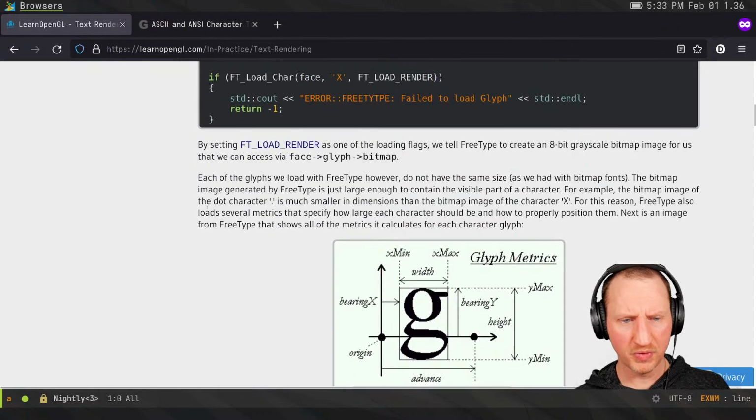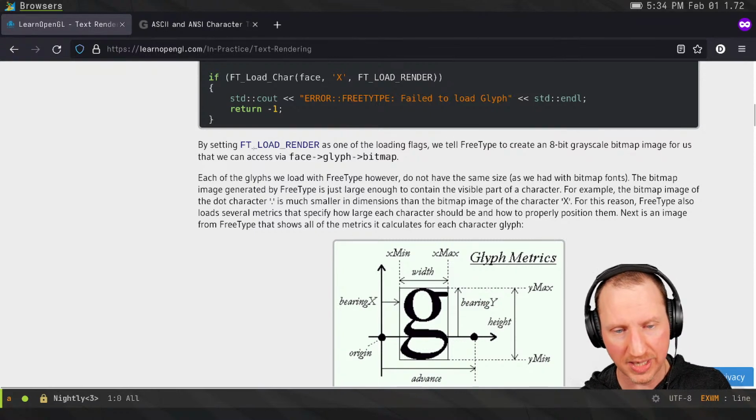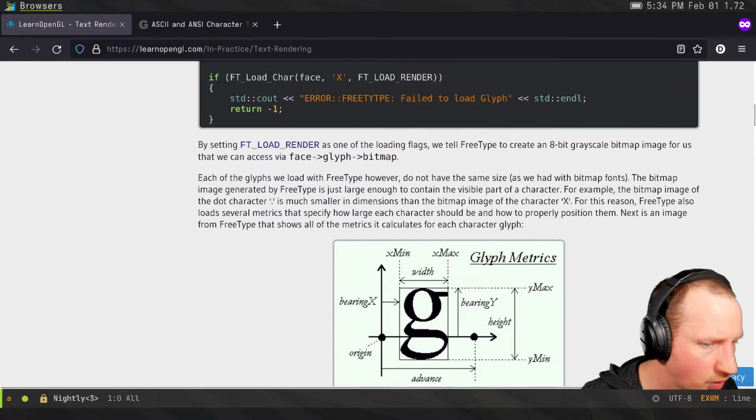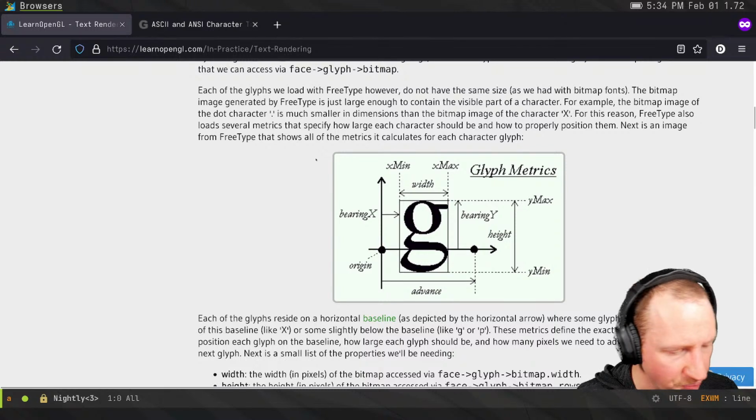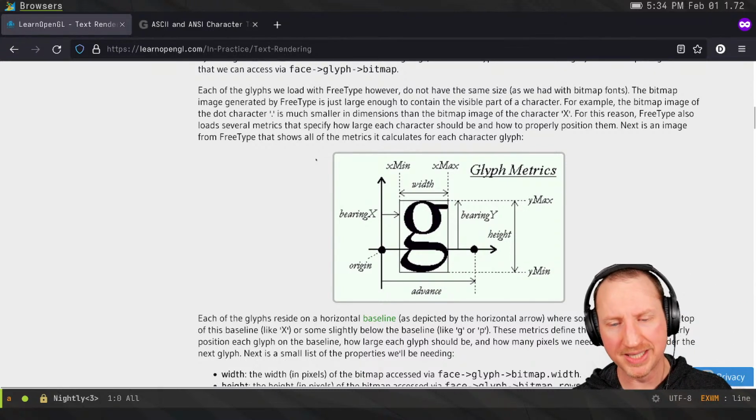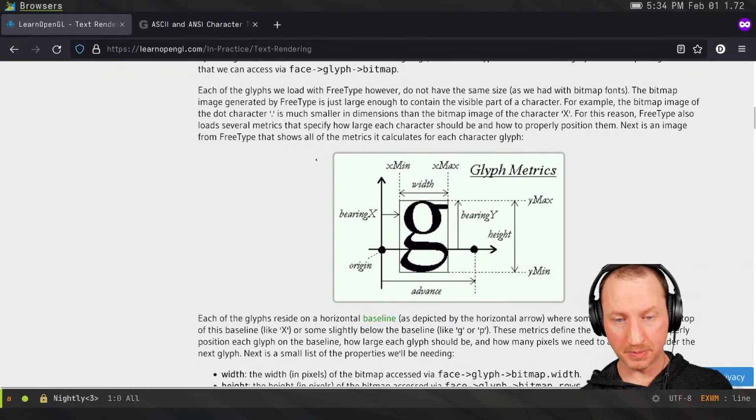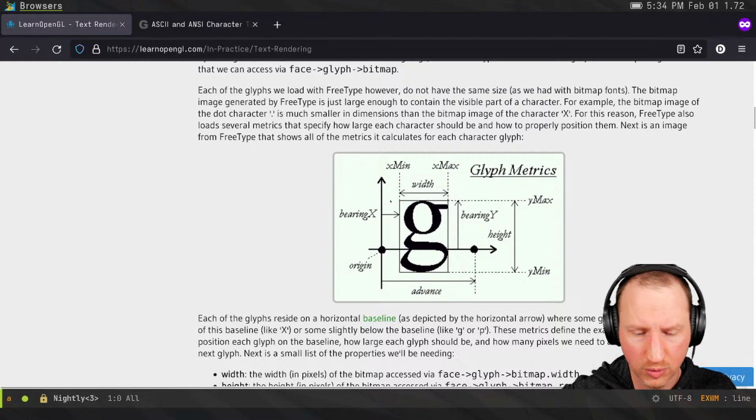All right, so what this says is that by setting FT_LOAD_RENDER as one of the loading flags, we tell FreeType to create an 8-bit grayscale bitmap image for us that we can access by face glyph bitmap. Cool. So basically, that's just the image data we need to throw into an OpenGL texture. Now, the article here has a very helpful diagram, which tells us about some of the metrics that are necessary to use for each glyph in terms of how that affects the spacing around the text and how it's aligned based on the location where the text needs to be drawn. So it's kind of a useful thing to take a look at.